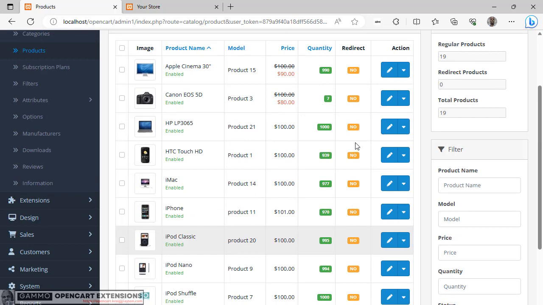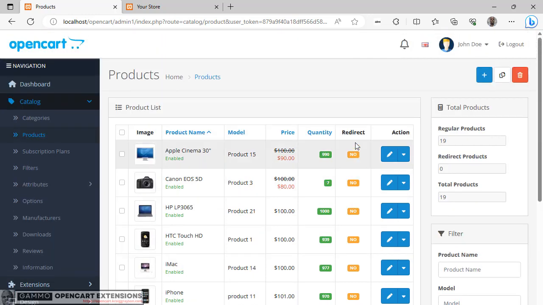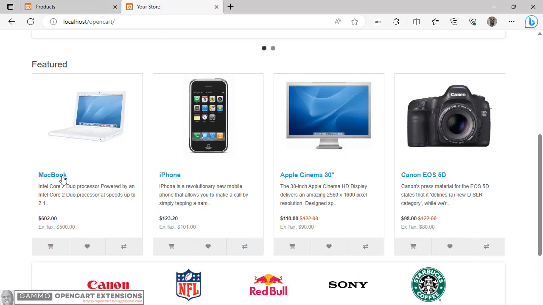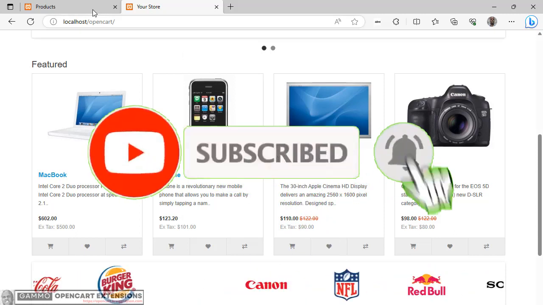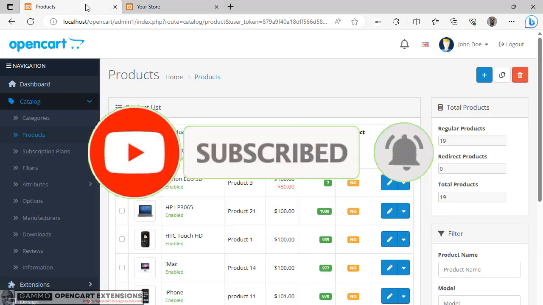So now what we're going to do is edit a couple of the products that come installed with OpenCart. Let's go back to the store's front end. First, we saw MacBook, iPhone, Apple, and Canon. Let's see if we can make the Apple Cinema an affiliate product. When we do that, the redirect column will change to yes.